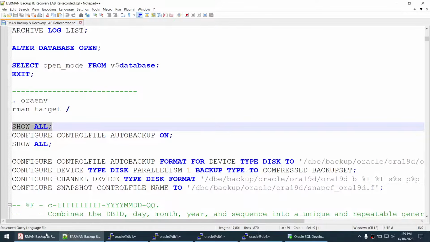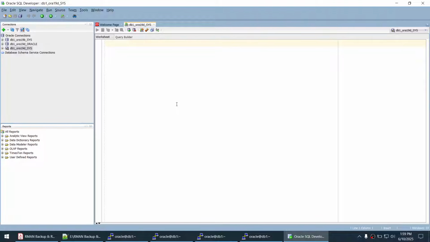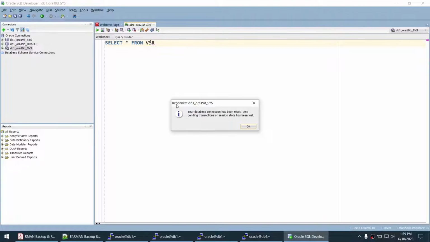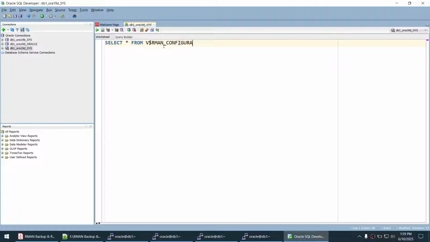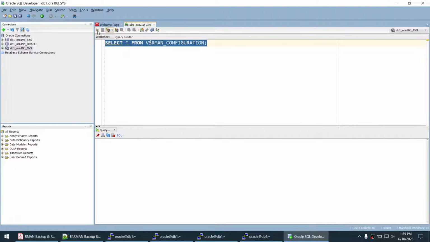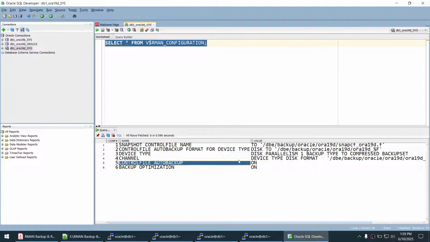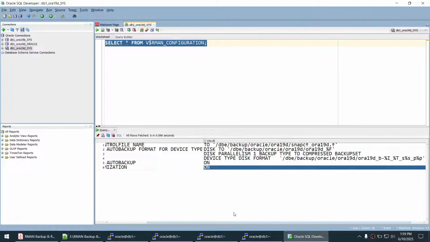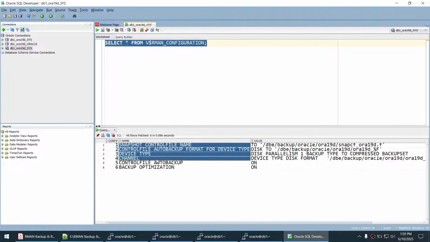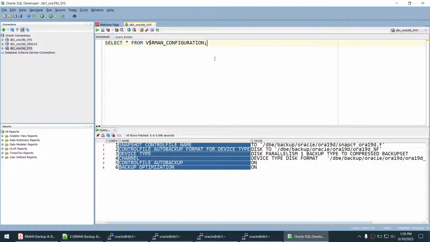Now, as I mentioned, you can also use the $RMAN configuration. If I say select star from $RMAN configuration, this one will tell us only those parameters that have changed. So you can see the control file, I have changed it to on. Backup optimization, I have kept it to on. So only the parameters that I have changed are shown here. Remember that as well. This is the limitation of this: you cannot see all the parameters, you can only see the parameters that you have changed. So select star from $RMAN configuration is another way of looking. You don't have to connect to RMAN, you can use this particular view to see.